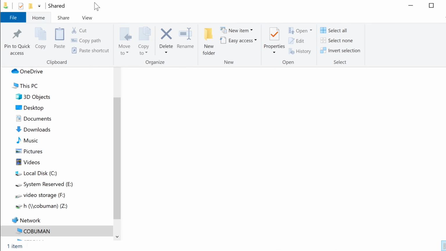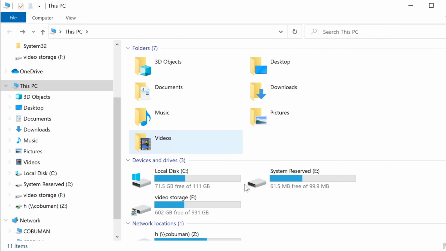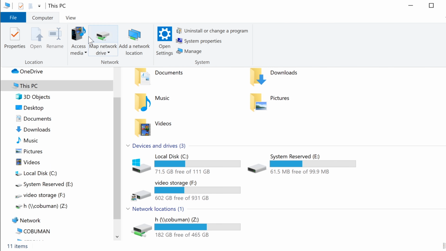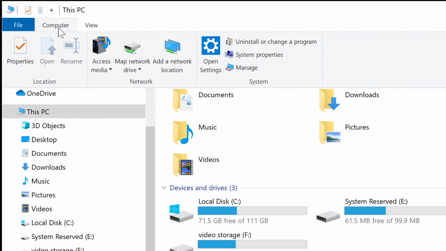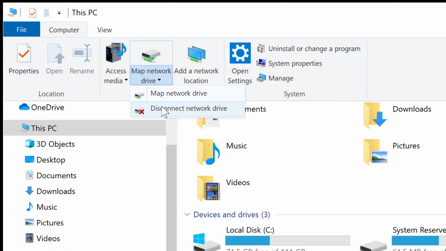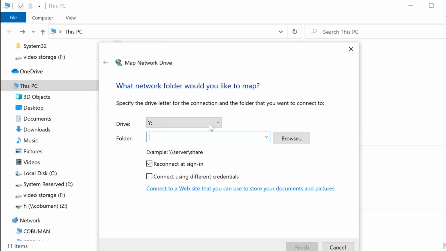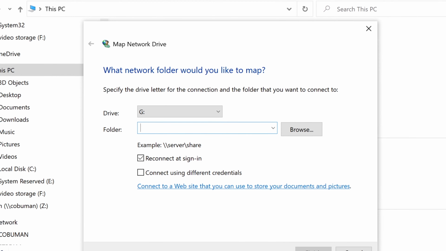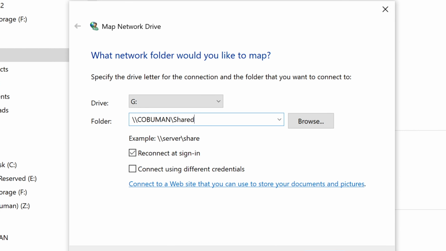But when they go back, it doesn't appear in here. There is no G drive. Where is my G drive? So we're going to add a G drive. So again, you click on computer in the Explorer, map network drive, which by the way, you can also disconnect. If you have one, you can disconnect it there. So we're going to select map network drive. We're going to select G, and we're going to paste it.